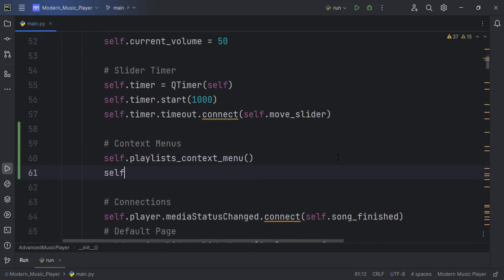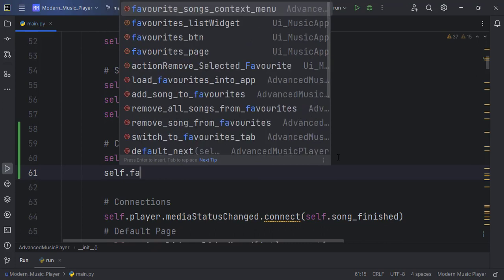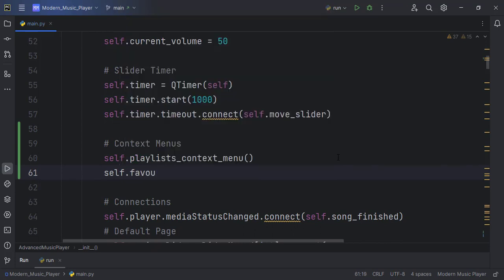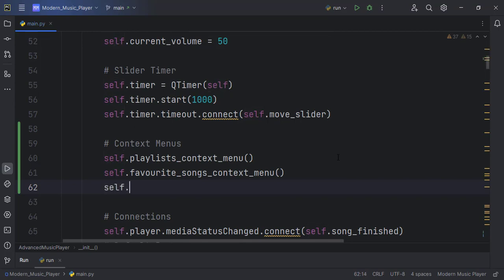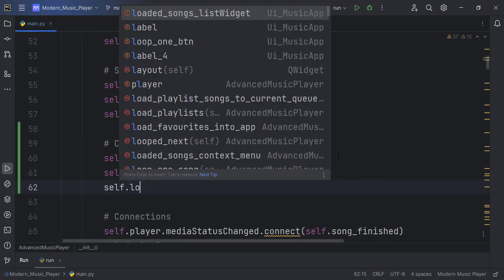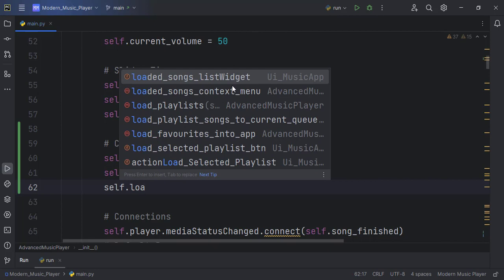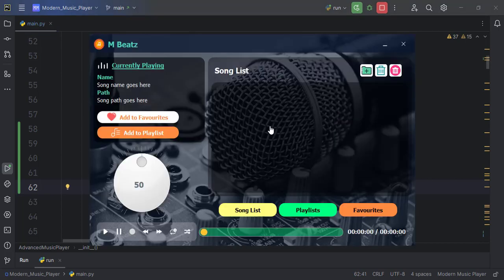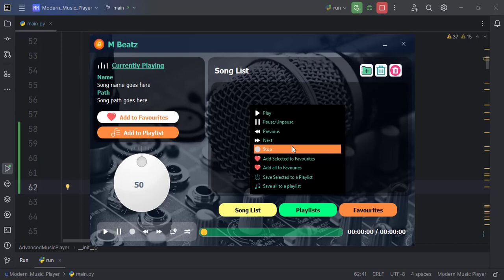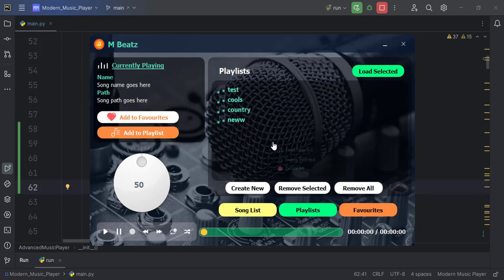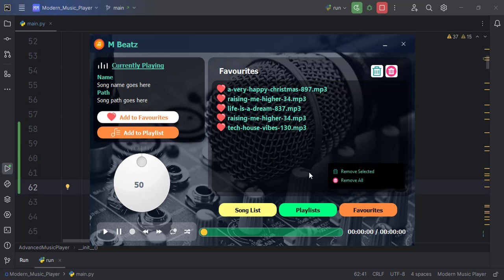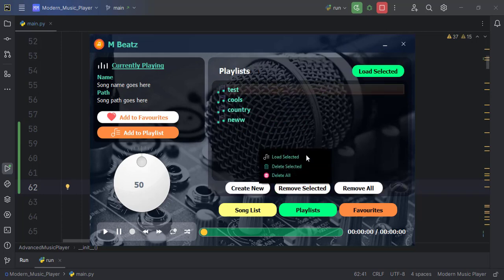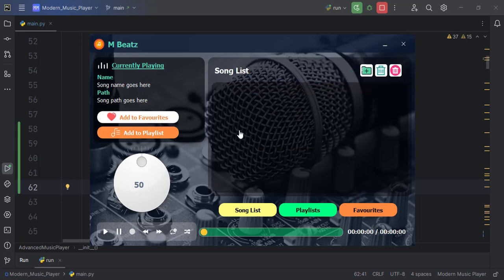Yes, so self dot favorites songs context menu. We also have self dot loaded song context menu. Yes, loaded song context menu. Okay, so that should work fine for us. And let's just check it out. So when we right click, all the context menus pop up here. Oh, I love this app already. And this one also pops up here. This one also pops up here. All of them, depending on where we click, the relevant actions will show up.